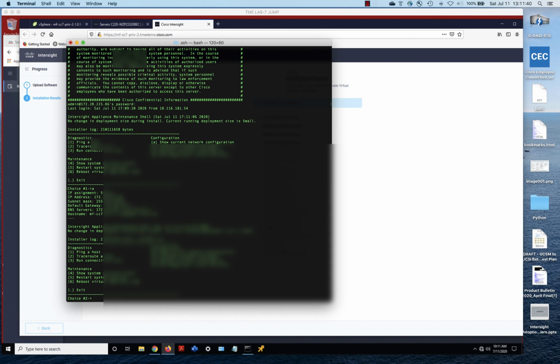Let's go ahead and show the network configuration. Okay, so here's my entire network configuration as I set it up. And then I'm going to go ahead and run the connectivity test. This is a really good thing. Something easy that you can do if you're having issues before you think about calling TAC, maybe do this, because this is probably the first thing TAC's going to have you do.